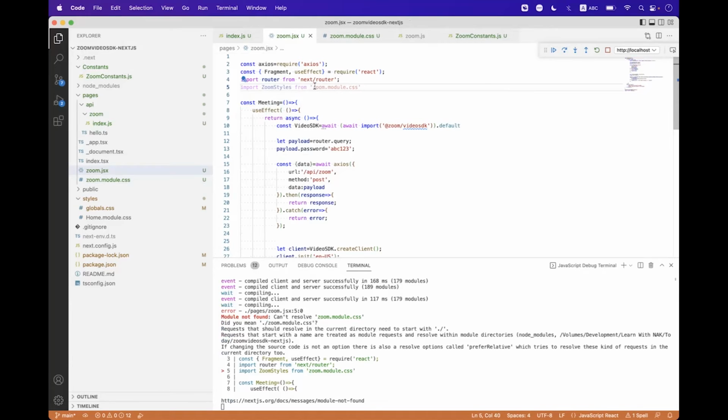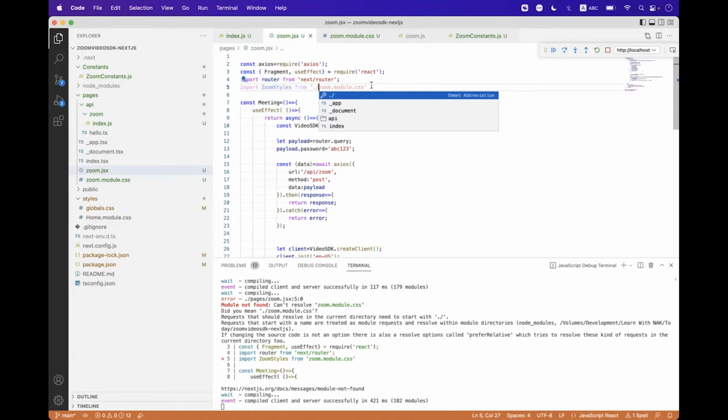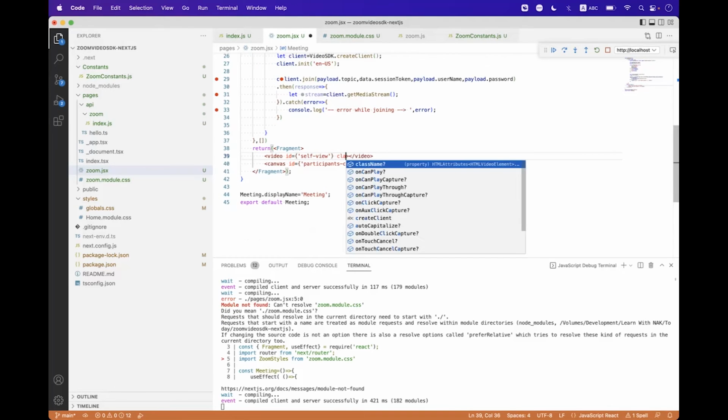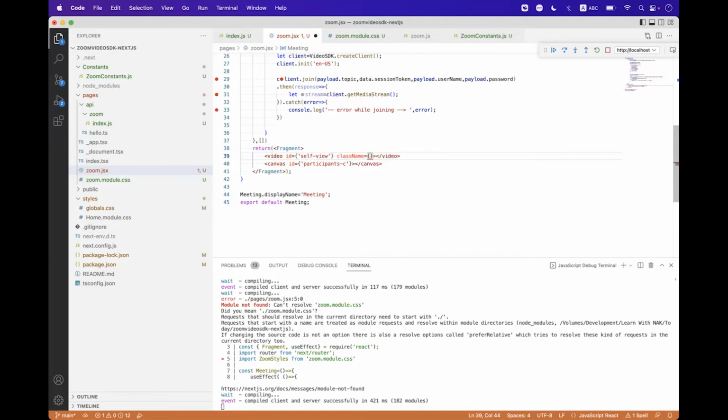It is showing an error. We need to fix the path. Now it is loaded successfully, and now we need to set the styling here. So we say class name. We need to call zoom styles dot self view.